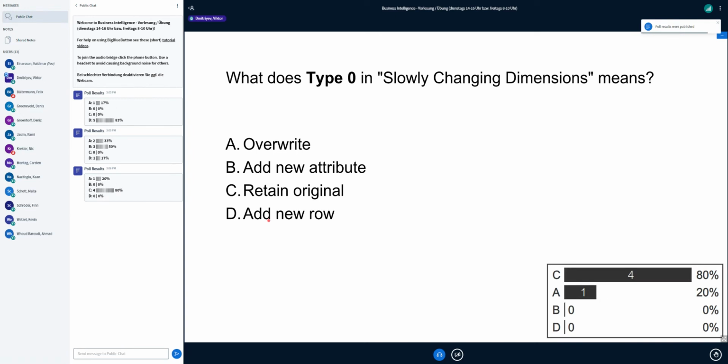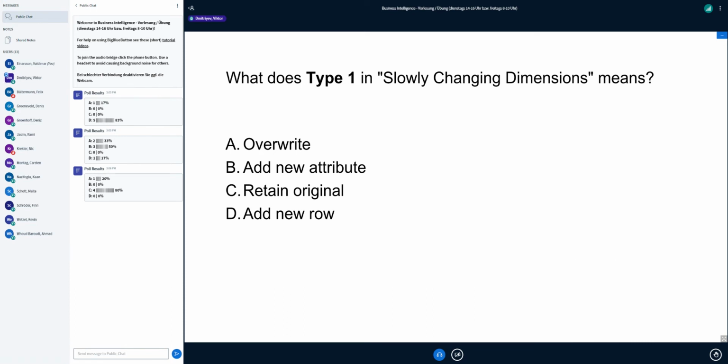So I'll publish the results. The correct answer is C, retain the original. So type 0 means we're doing nothing. We designed the schema, we put in the dimensions, and we forgot about them, that they could be updated or something. We'll just let the system run, which is sometimes totally fine. Depends on the dimensions. What is type 1?